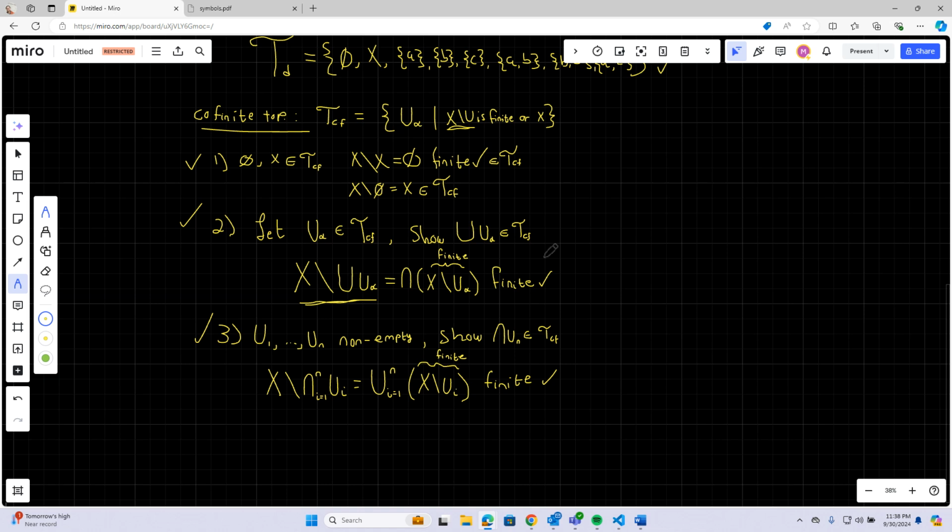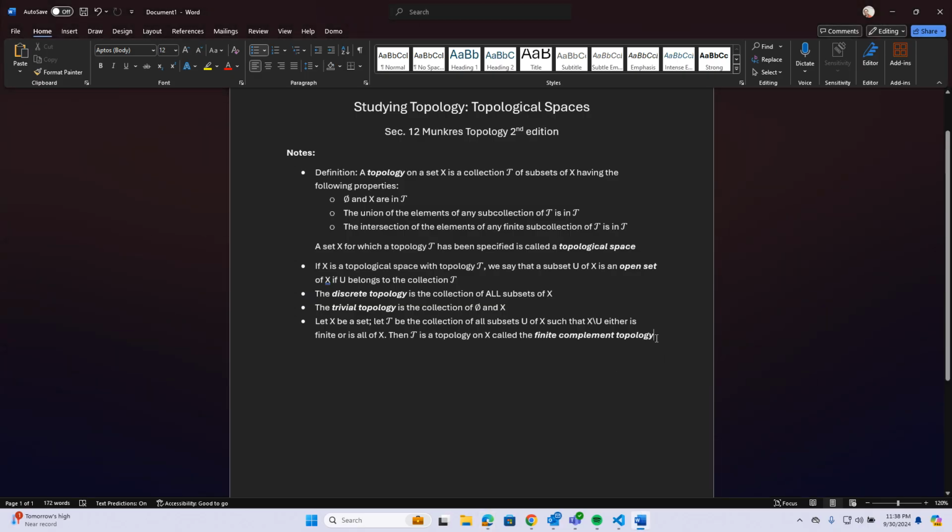The last one is a co-countable topology. It's very, very similar to the cofinite topology. I don't think there was a specific name that Munkres gave it, but I have seen it as co-countable pretty frequently. And we are letting TC just be the collection of all subsets U of X such that X less U is either countable or all of X.